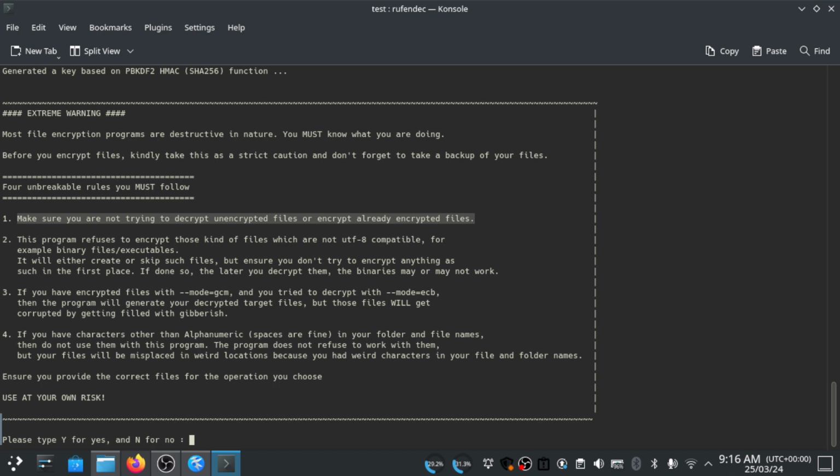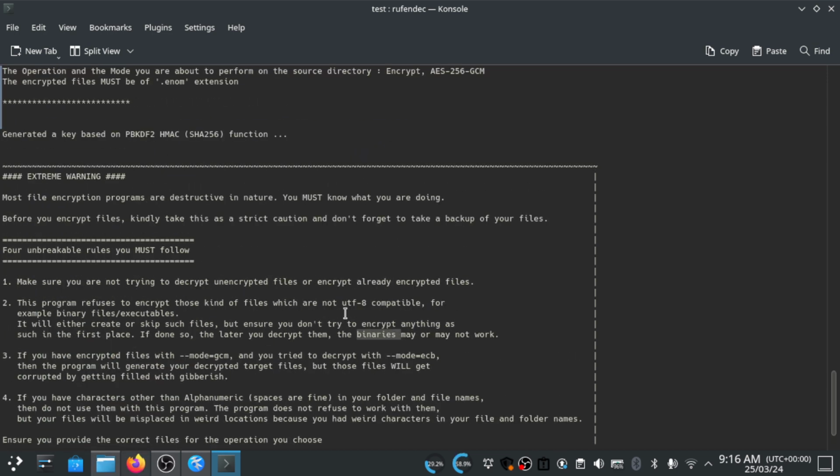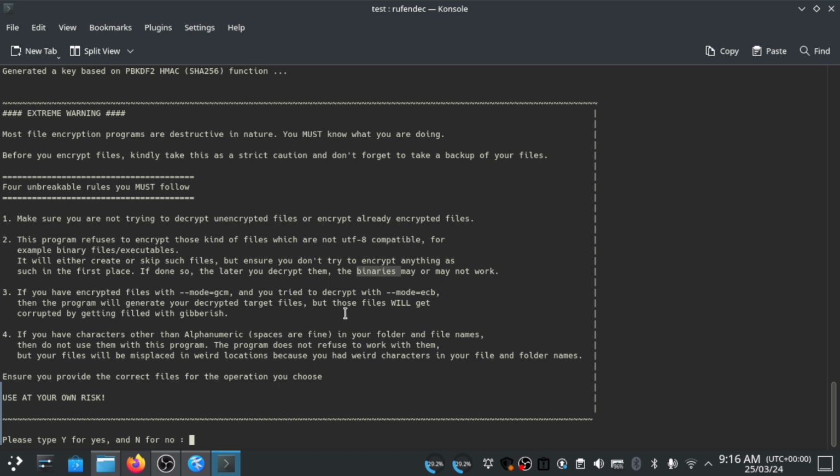When you try to decrypt them, you can decrypt them, but if it is a binary file which you're trying to encrypt, say you have an executable and you are trying to encrypt the executable with this program, after you decrypt it, it will not be usable, right? So that's the second rule.